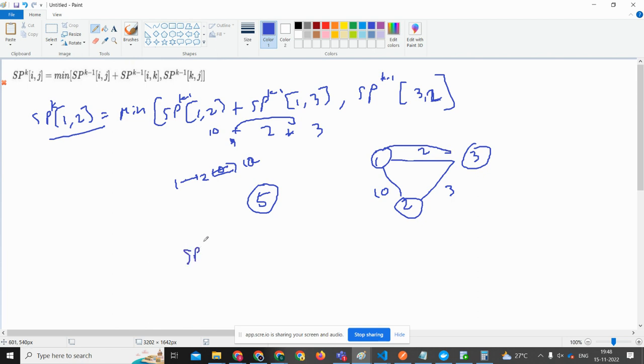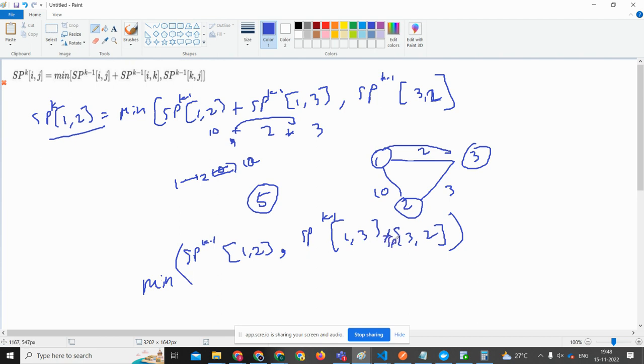Yeah, that's what's wrong. So the shortest path in the previous iteration from 1 to 2, comma, the shortest path from 1 to 3 plus 3 to 2, and then you're taking the minimum of this. Hope you understand this clearly, right? Just put a plus in between, plus SP k minus 1. Yeah, that's right. Yesterday we saw this formula. Uma? Yeah, good. Shibin, you want to say something? Nothing, we are good.